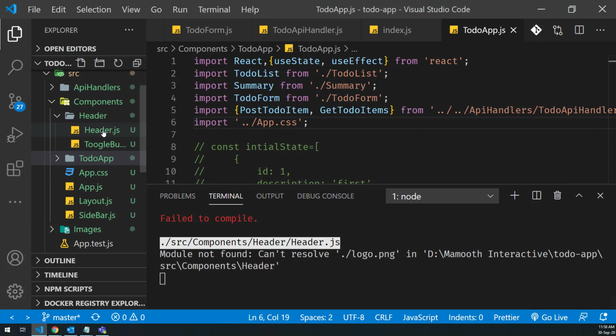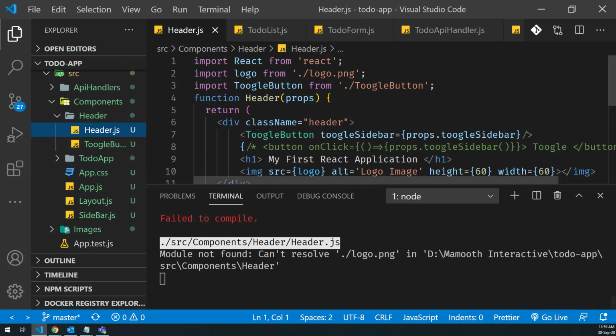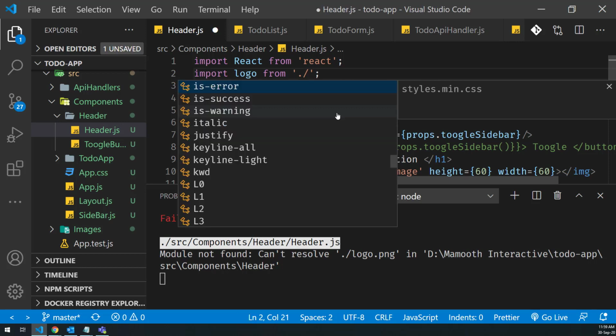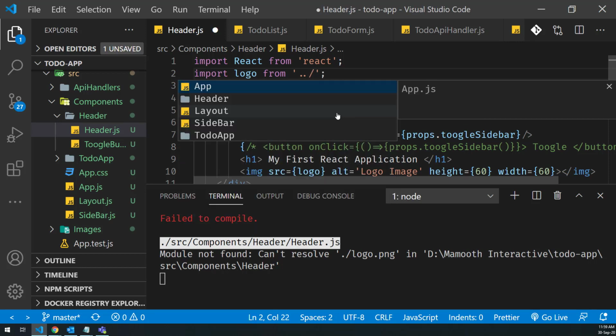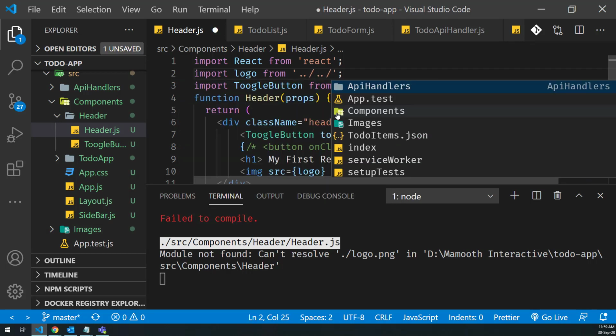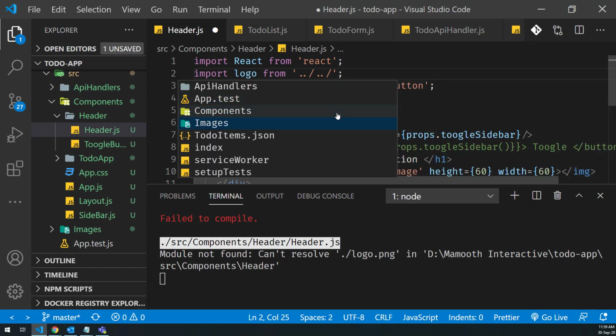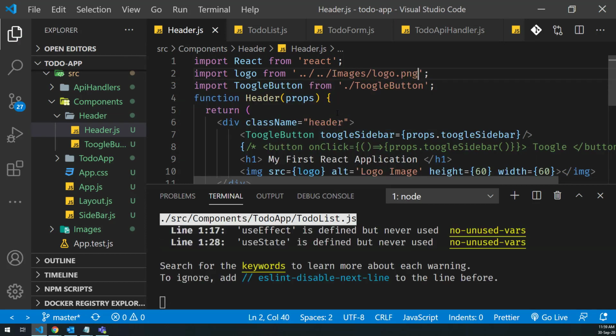And inside header.js, we are unable to find the logo.png. So we have moved the logo inside the images folder. So we need to go back in the folder hierarchy, one step back. Inside the images, you should find logo.png. So now we have removed all the errors.